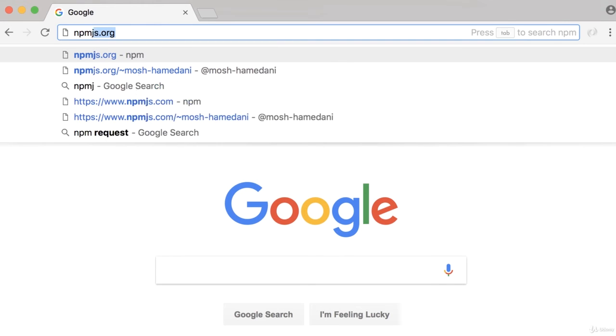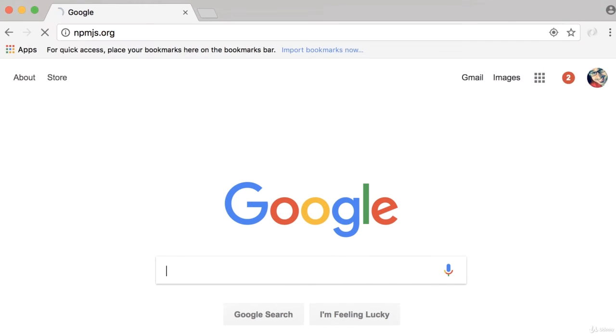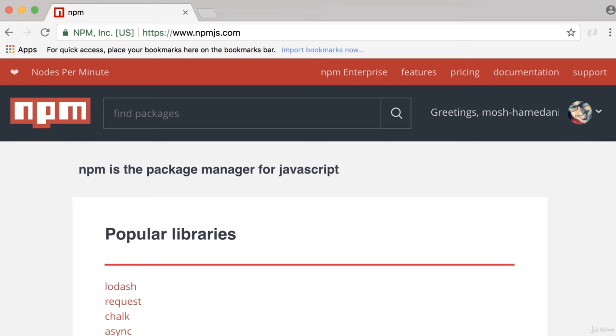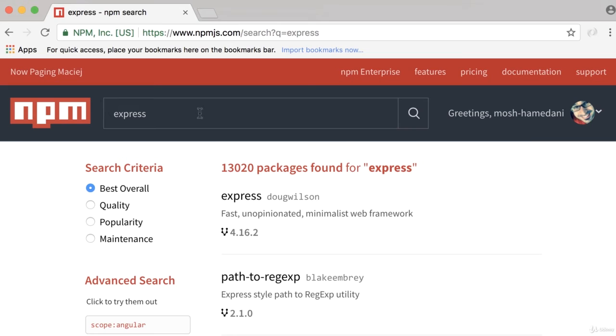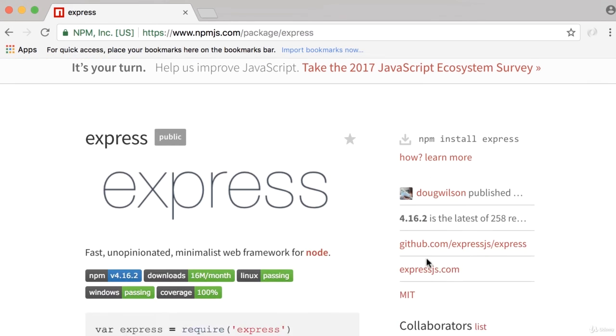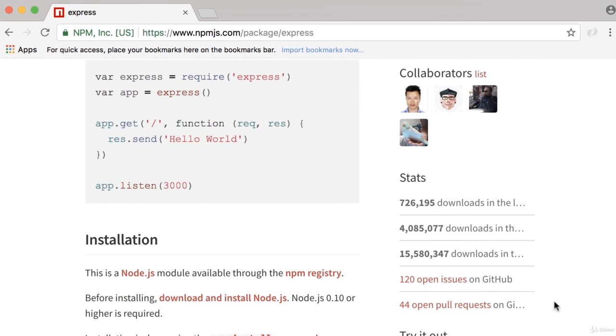So if you head over to npmjs.org or npmjs.com, here, let's search for Express. So the current version is version 4.16.2. Let's have a quick look here. So here on the right side, look at the statistics. There have been over 700,000 downloads in the last day and over 15 million downloads in the last month. It's a very popular framework. It's also very fast, lightweight, and perfectly documented.